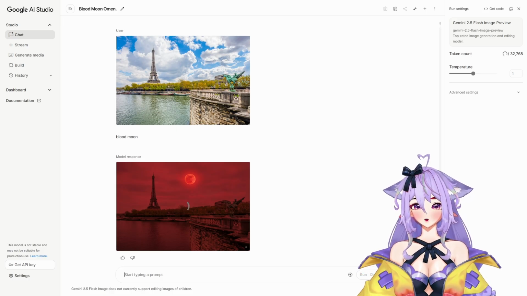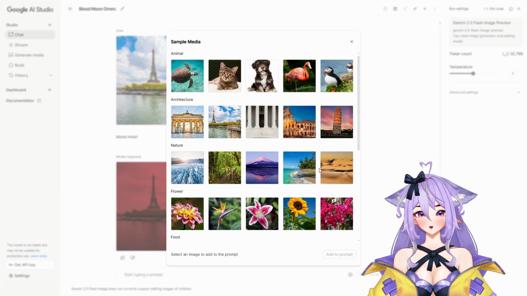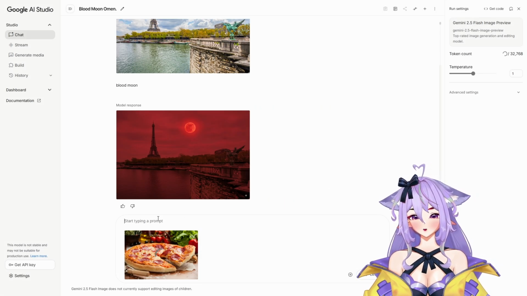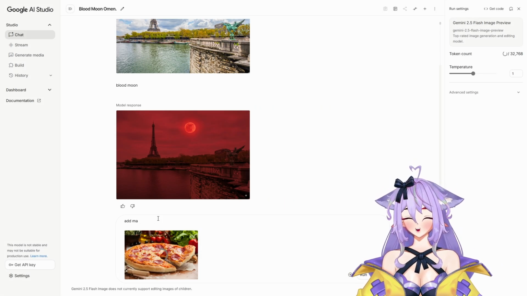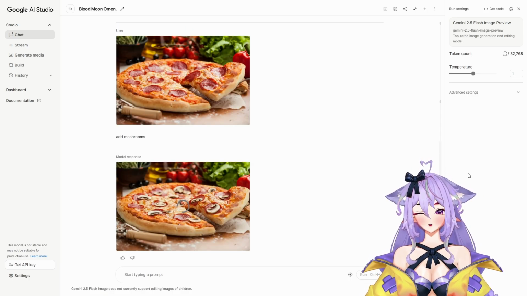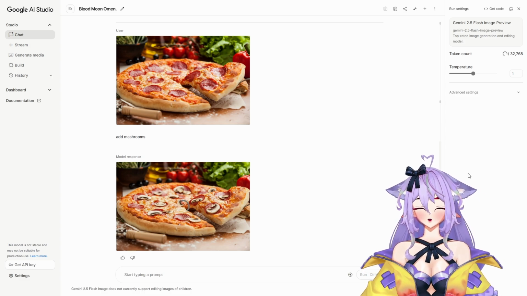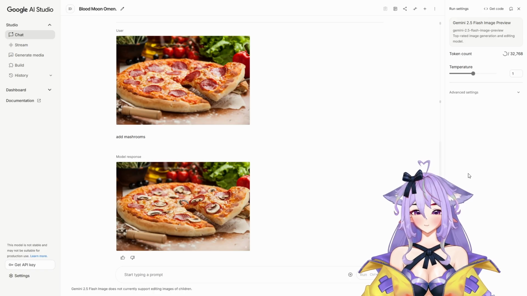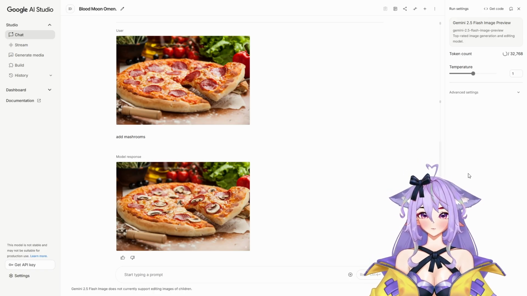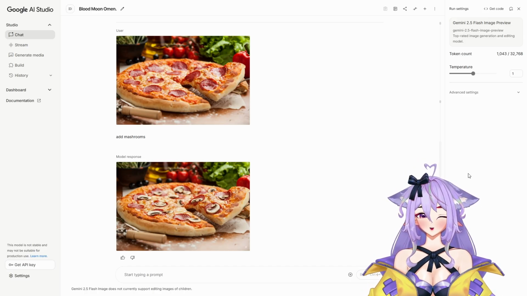So now we can also do something else, like let's take a sample media also here. So let's pick pizza and add mushrooms. What is gonna happen? Well, as you can see, it perfectly added mushrooms on top of the pizza. It looks a little bit weird because it's not planted on top of the cheese, but still it looks good. It looks exactly like the first one. Maybe a few details are tweaked a little bit, but it's still the same image and it looks pretty great.